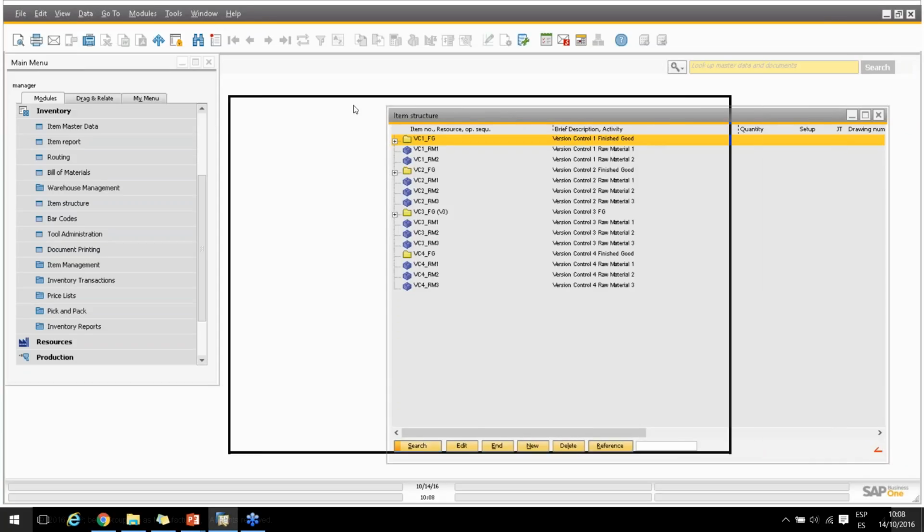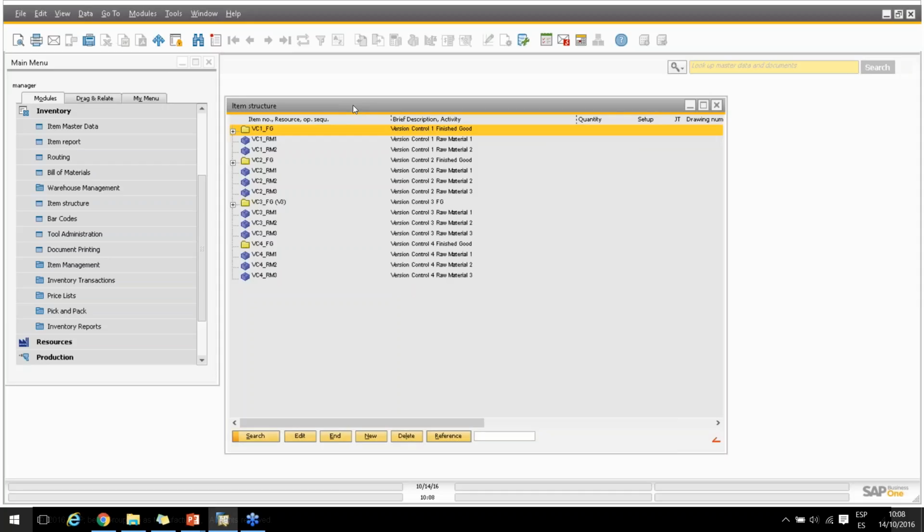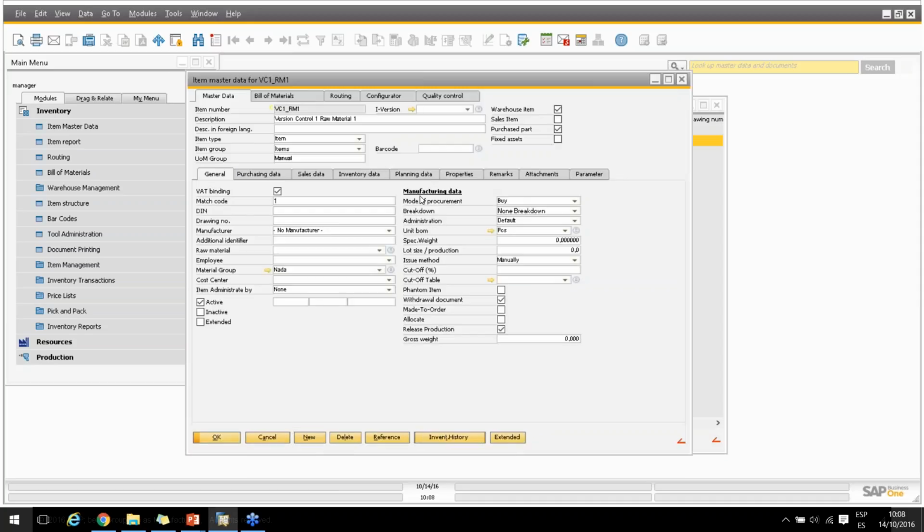In here, we have the item structure. I created several items to show you on the system how it's going to work. First, we go to one of the items, for example, this purchase item, to show you where exactly the information is, the new fields on the screen.